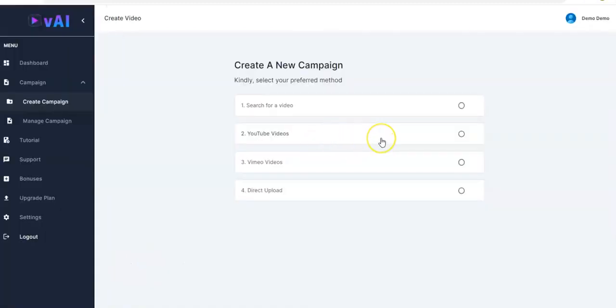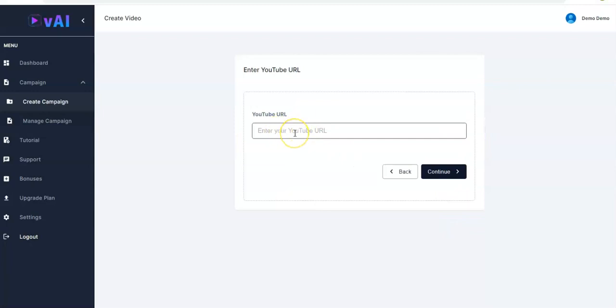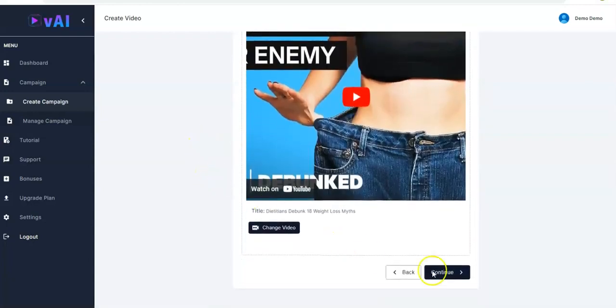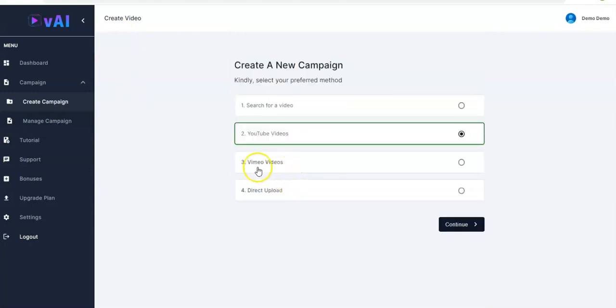Now, so right here you can as well hijack YouTube, so you click on YouTube videos right here, you click on continue, and right here you just have to enter your YouTube URL that you've copied, right? Then you paste it right here and you click on continue, and the video shows up again, as you can see right here. And when you click on continue, you'll be taken to where you have to enter your campaign details just like we did earlier on, and you'll be taken to another page where you can make use of our interactive elements just like we did for the other one earlier on.